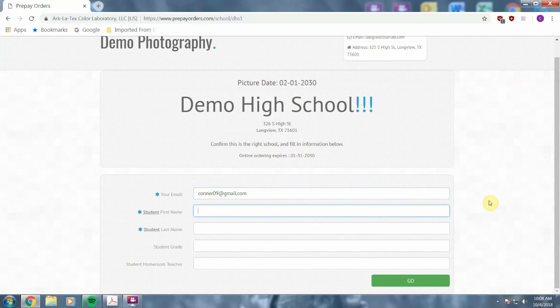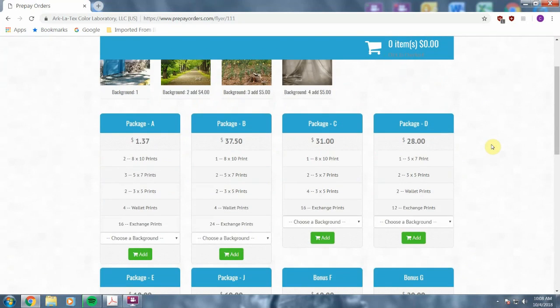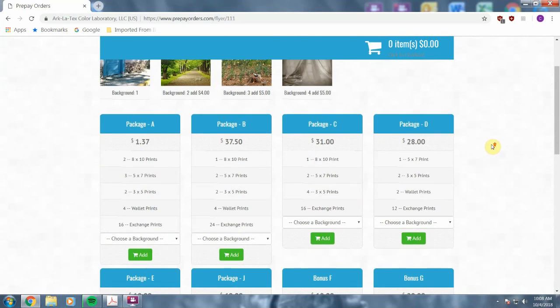And here, they're going to enter in the student's first name and last name. If they want, they could put the grade in, and they could put the teacher's name in. But that's not information that you have to have. And then they're going to click the go. When they click the go, it's going to take them into what your flyer looks like online.